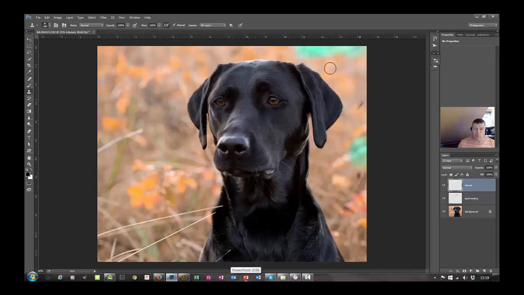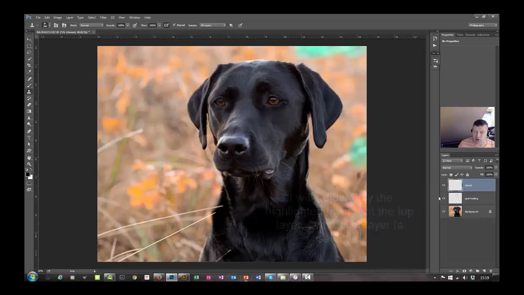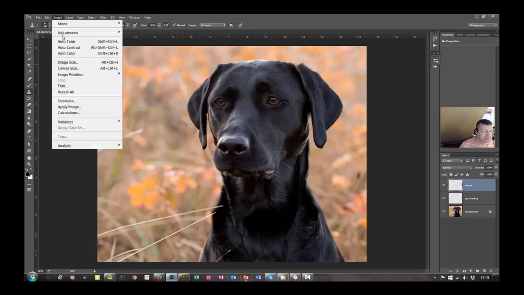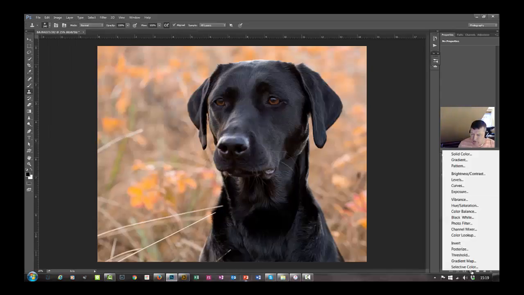What this one does here, it will adjust only whatever's on that top layer. So if I wanted this whole picture to be adjusted, I would need to make a copy of the picture with all the adjustments in place and put it to the top of my image. I'm going to undo that because I prefer not to use this one up here. But there are other ones in here that aren't available down here, so it's worth knowing where they are. I tend to use the adjustment layers from here.